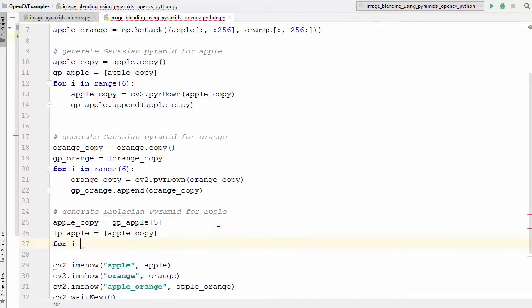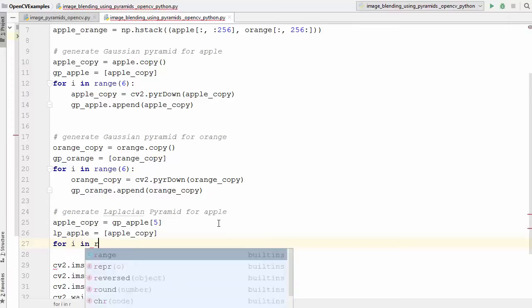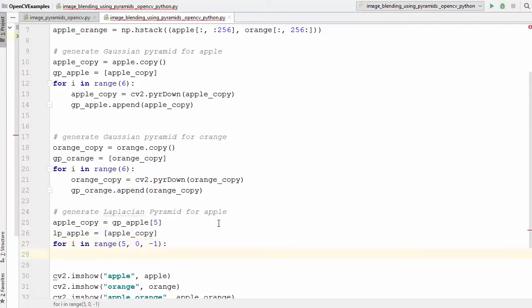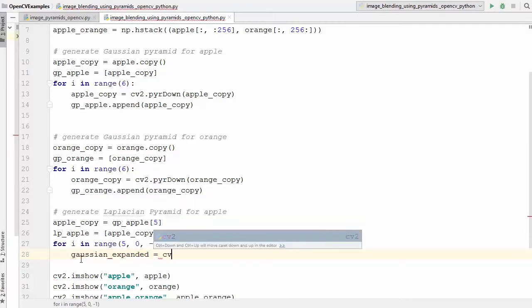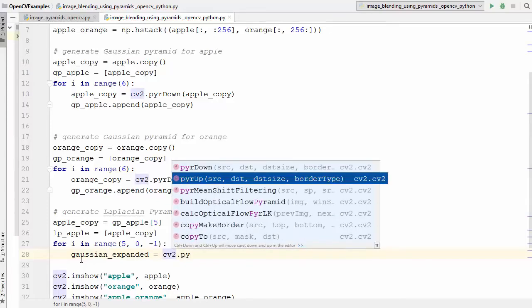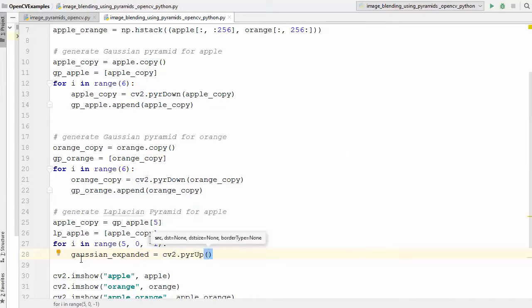So for I in the range, so we are going to take the range, and in the last video I have shown you how to take the range for the Laplacian pyramid. So we want to go from 5 until 0 in steps of -1, and then in the next step we are going to create the Gaussian extended variable. Gaussian extended is equal to CV2 dot pyrUp. This time we are going to use the pyrUp method, and then we are going to pass our GP apple, which is Gaussian pyramid for apple, and then the index here will be I.